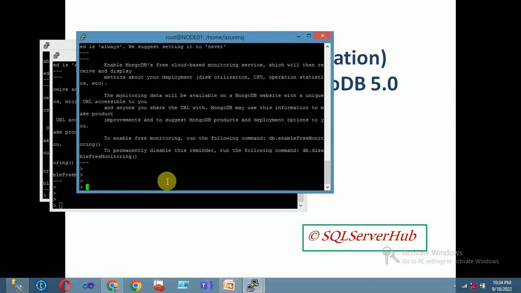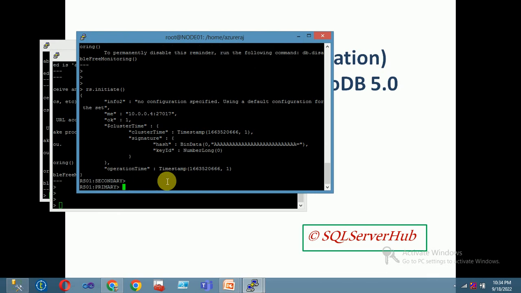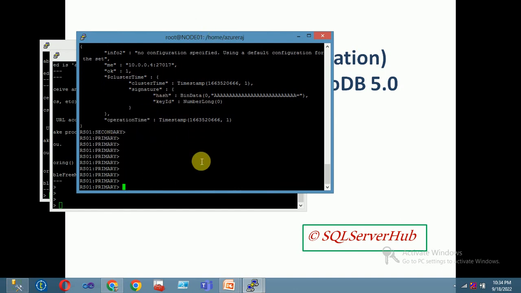Let me connect node 1. Now we have to initiate replication. One command is rs.initiate. Press enter. It's acting as a secondary. Let me press enter one more time. You got this server acting as primary. So basically this server, node 1, is acting as the primary. Let me add the other replicas. rs.add, and you have to pass the IP address of the replica, 10.0.0.5. Enter.